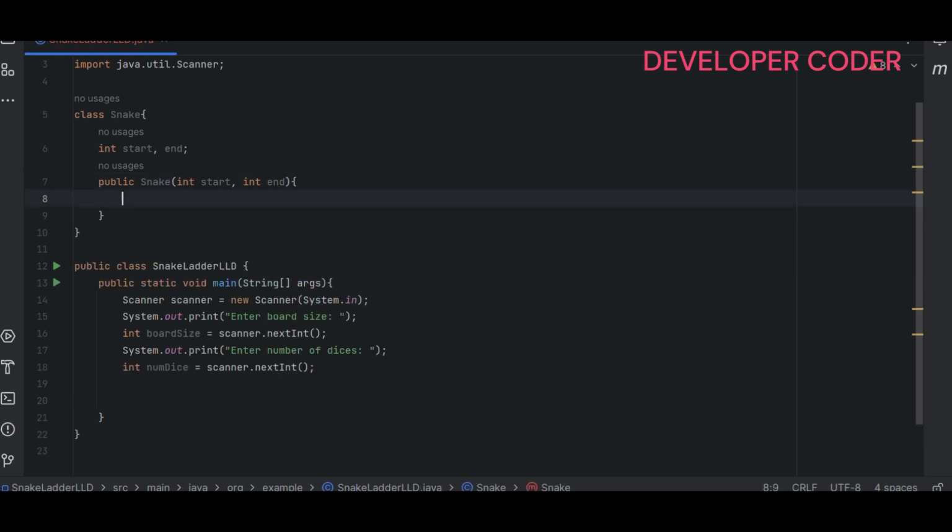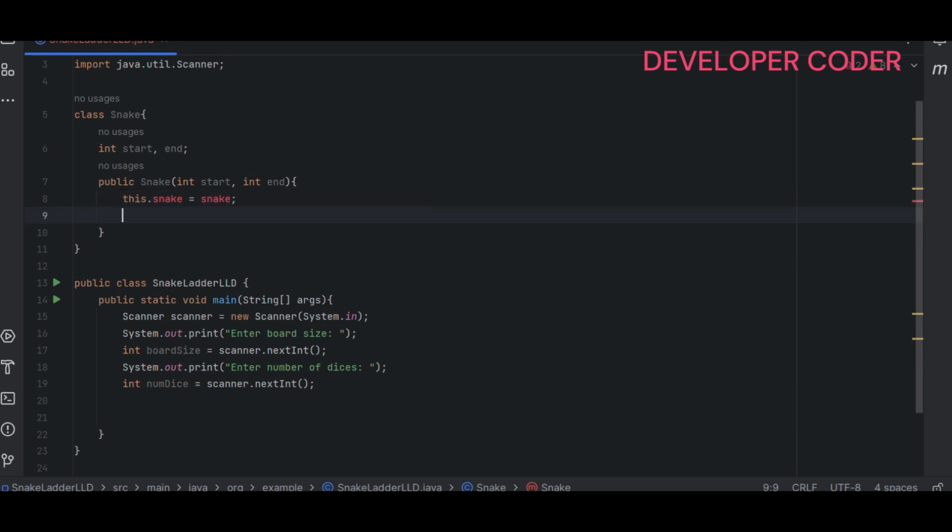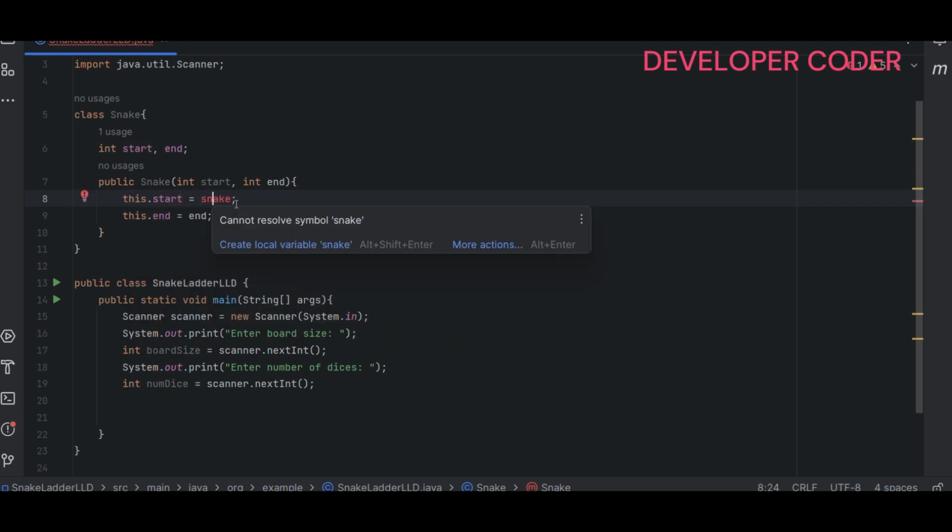Okay, and here this dot snake is equal to snake, and here this dot end is equal to end. Okay, done. Then after that, we have created this class here. Why am I writing snake? It should be start now. We are writing start here, not snake, that's why it is in red color. Okay, start, done. So this is my class snake.